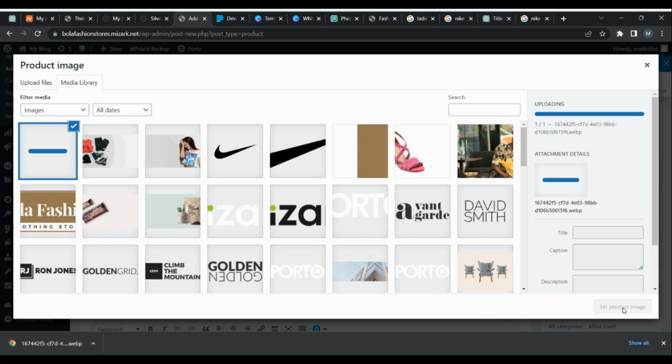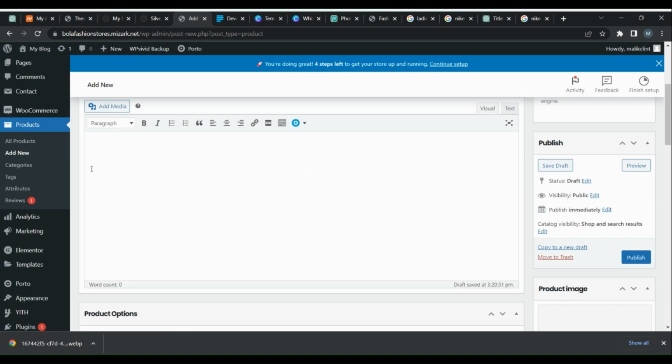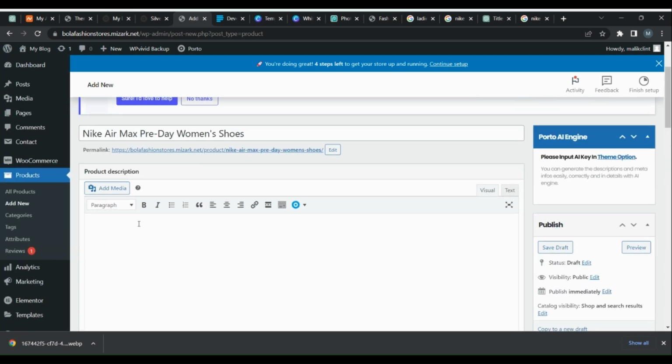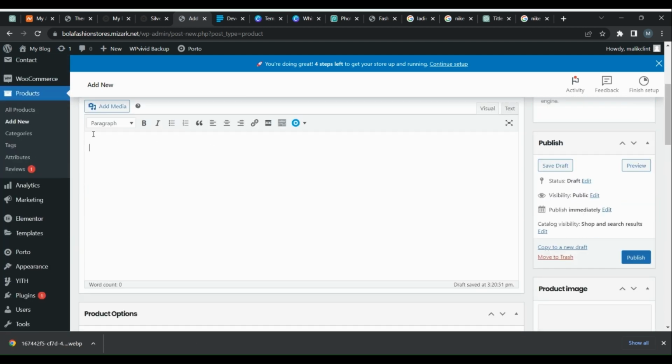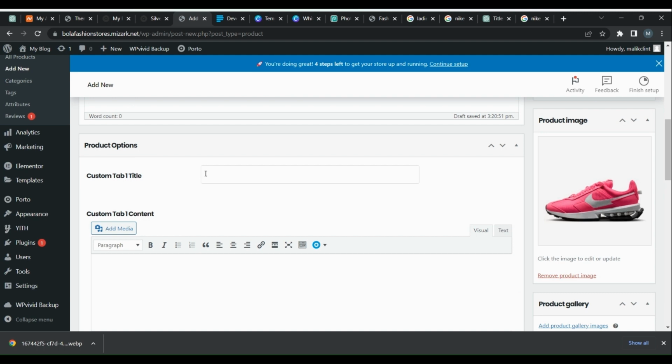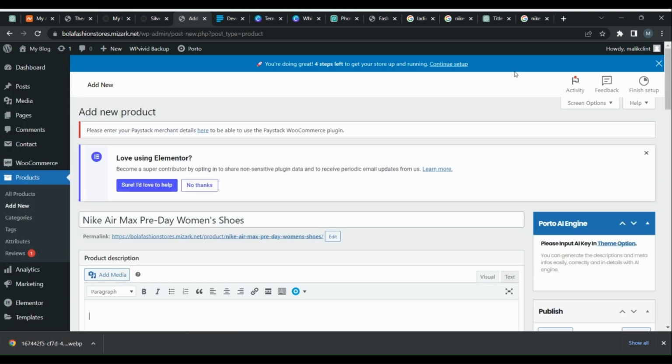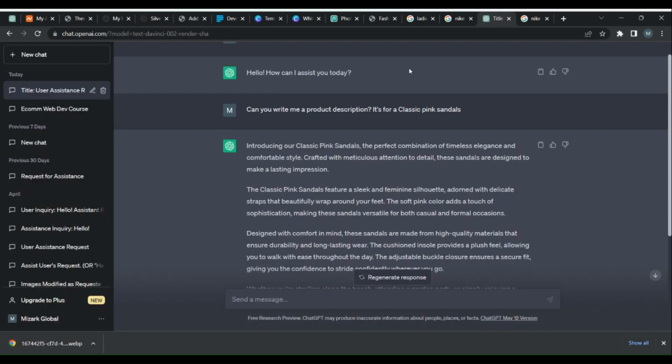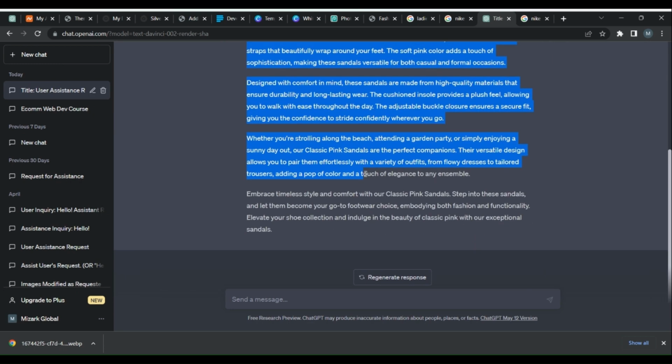All right. So the next thing is the product description. Whatever your product description is, you want to come over here and type in whatever product descriptions you have. All right. So I already created the dummy text here using ChatGPT.